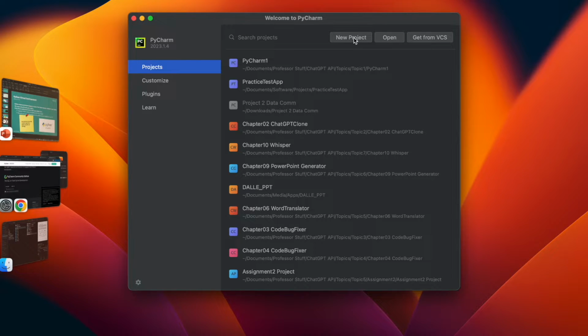Okay, so now I will show you how, in a very simple way, you can create your PyCharm project, and most importantly, how to use the ChatGPT API. Okay, so just give me 1 second.